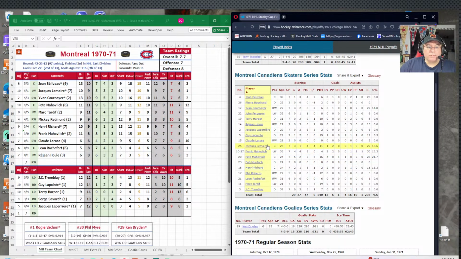Claude Larose. Yes. Rochefort. Yes. Réjean Houle. Yes. J.C. Tremblay. Yes. Guy Lapointe. Yes. Terry Harper. Yes. Serge Savard. No. So there's no Serge Savard. He is out. Jacques Laperriere. Yes. All right. So I need Redmond and Savard to come out.